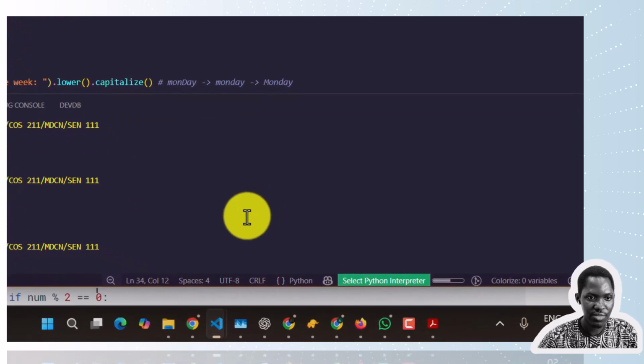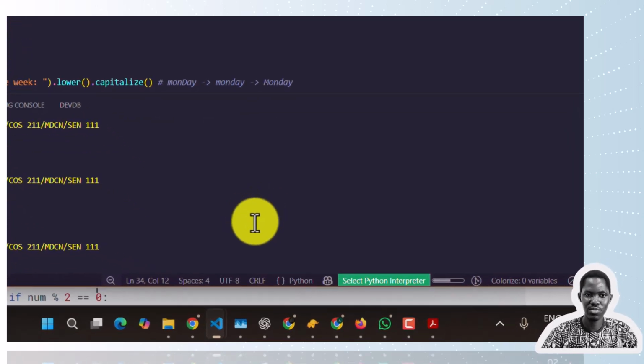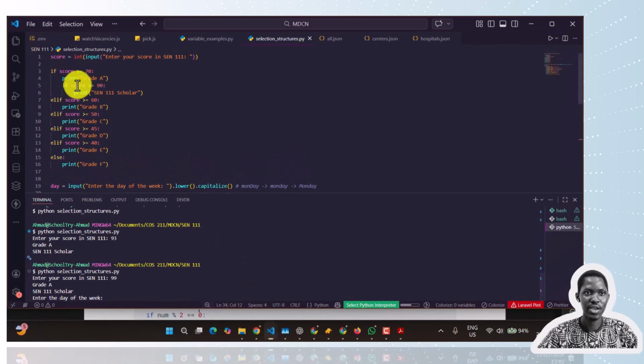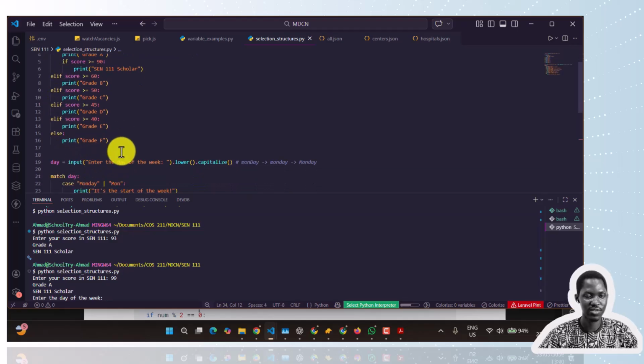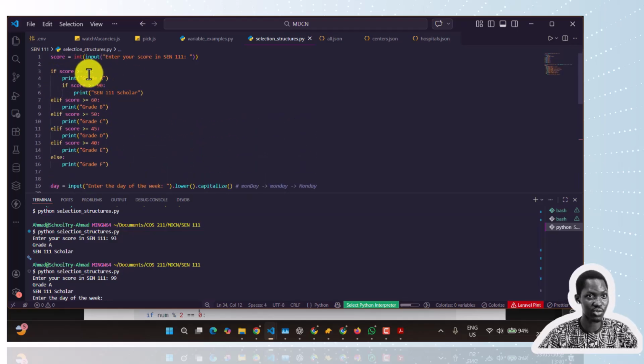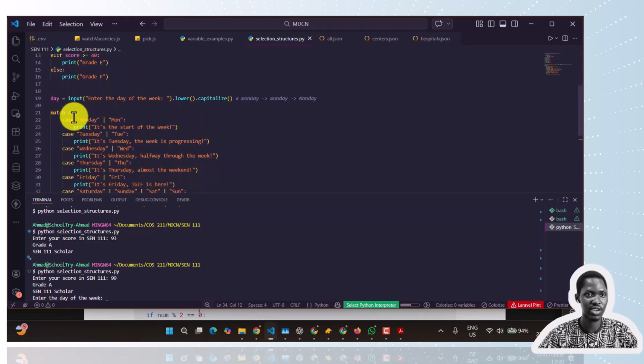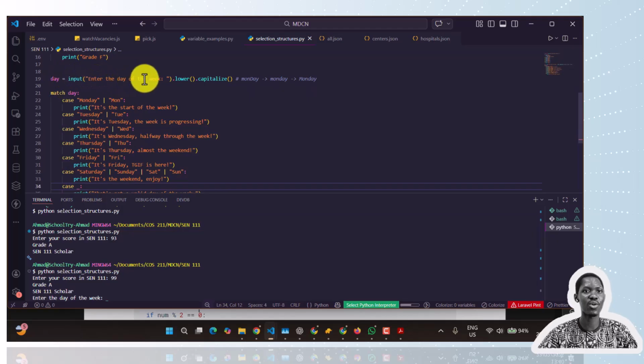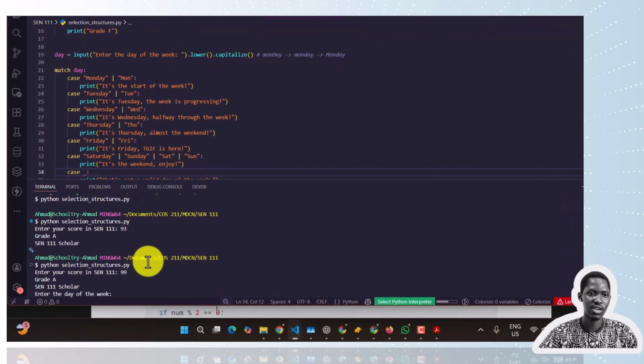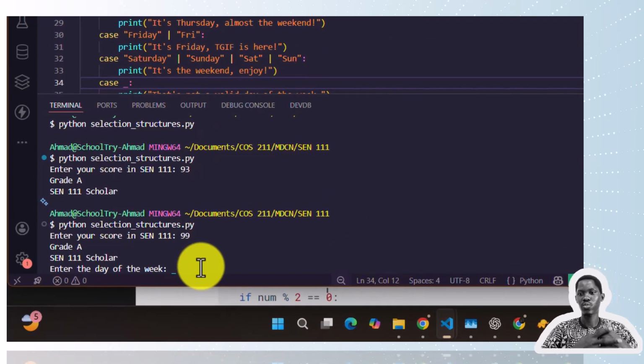You can get 99 in the course. So now you can see it prints what? Grade A, and you are a scholar of SEN. Then it skips all this, right? Because there's already a true value and it's done with that. So then it comes here and is asking for the day of the week. So today's date is Monday. Today's date is Monday.